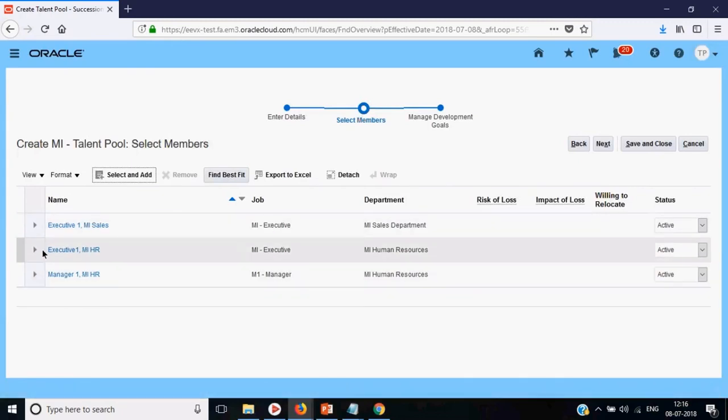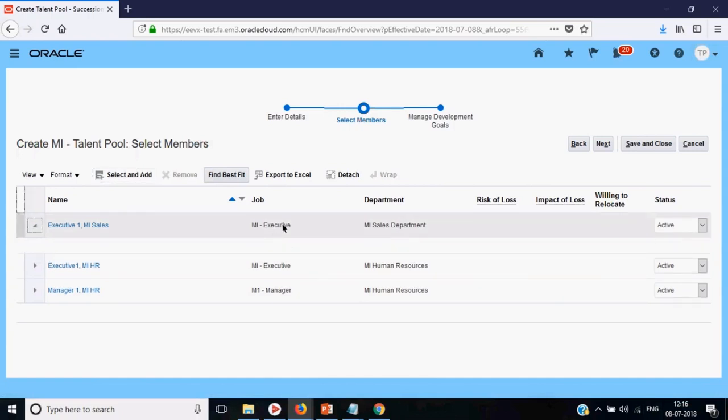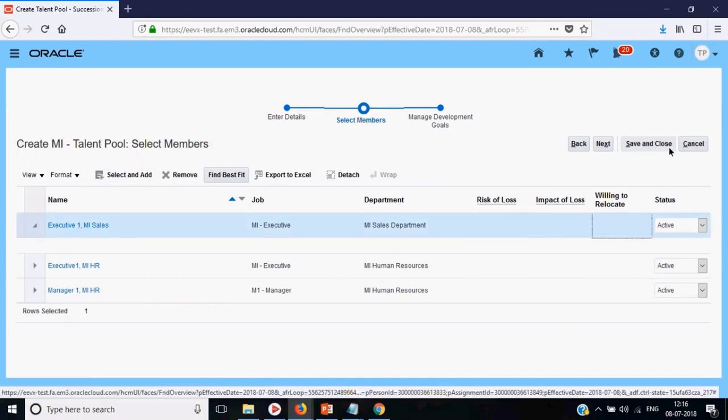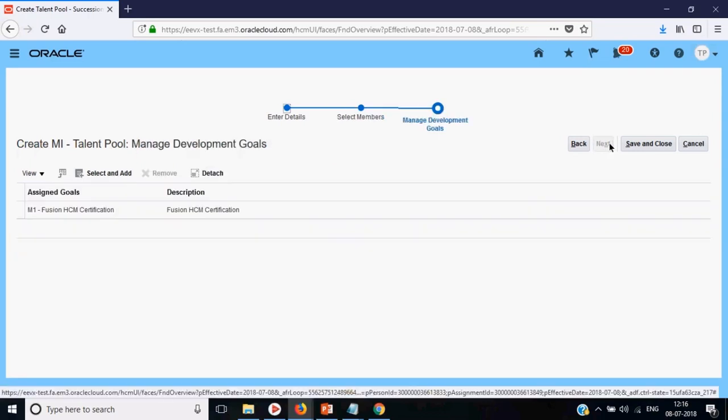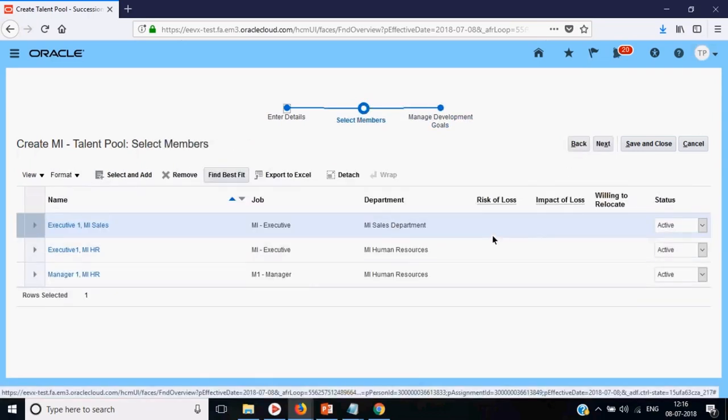Okay. So what happens here is, these talent pool members: risk of loss, impact of loss, willingness to relocate. I will come back to that in a while, or rather I will take it up next. So this is exactly how you create a talent pool.